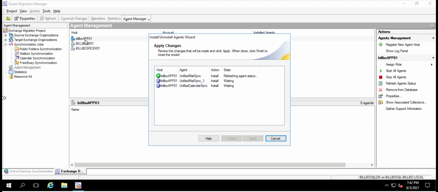Or remove the agent host, I guess in this case is what that's saying. Something you'll rarely do, but you can show associated collections with a particular agent, which sometimes comes in handy because if you get a lot of agents in there and a lot of collections, it will become very difficult to manage if you don't know where to find these things when you're looking for a collection. Gather support information will reach out to a system and gather information about that particular host.